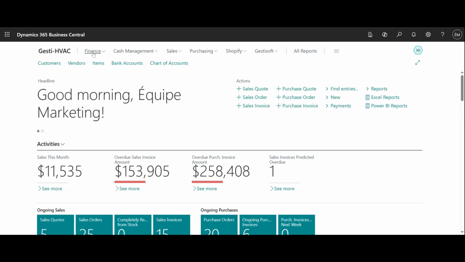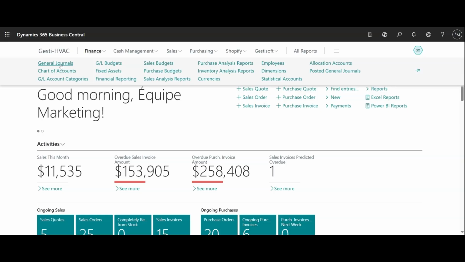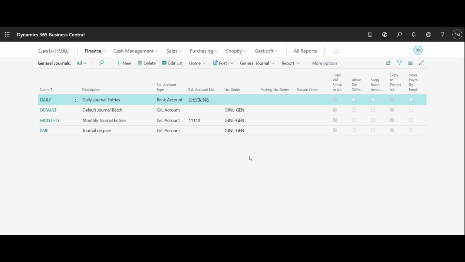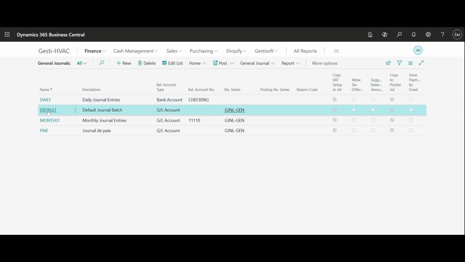First, you're going to click on Finance and access General Journals. So here you have the list of the general journals that you currently have on Business Central. I have the daily, default, monthly, and the pay. But for today, I'm going to work with default. So let's go on default.